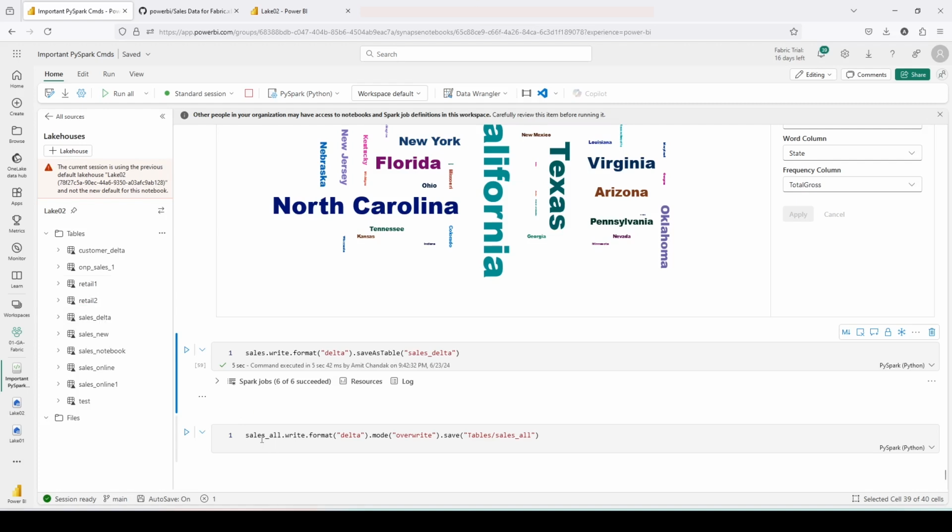Now I want to use the other one, which is basically sales all dot write dot format dot delta dot mode overwrite. And right now I'm trying to give the relative path, which is Tables slash sales all. Let's see, does it work? Otherwise we can give the full path. To get the path, you can click here on the 3 dots of any of the tables, and then copy the path, and that's what we can use. If it doesn't work, then we'll give the full path and try to save it.